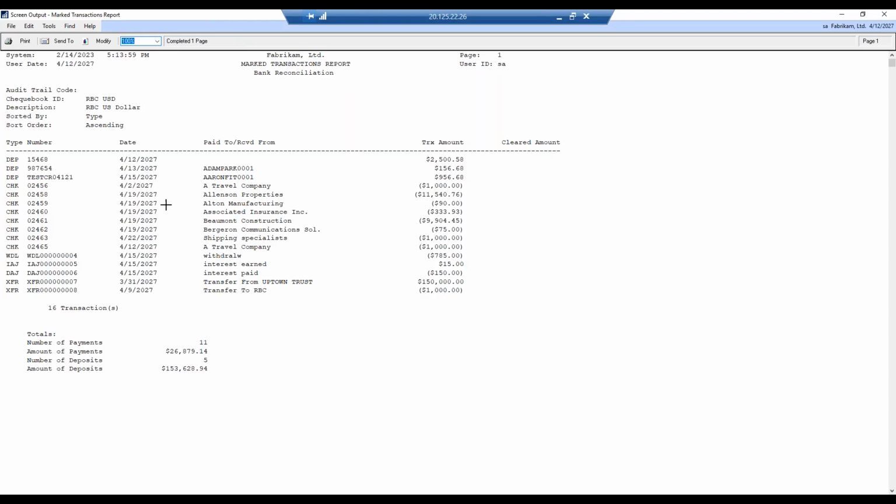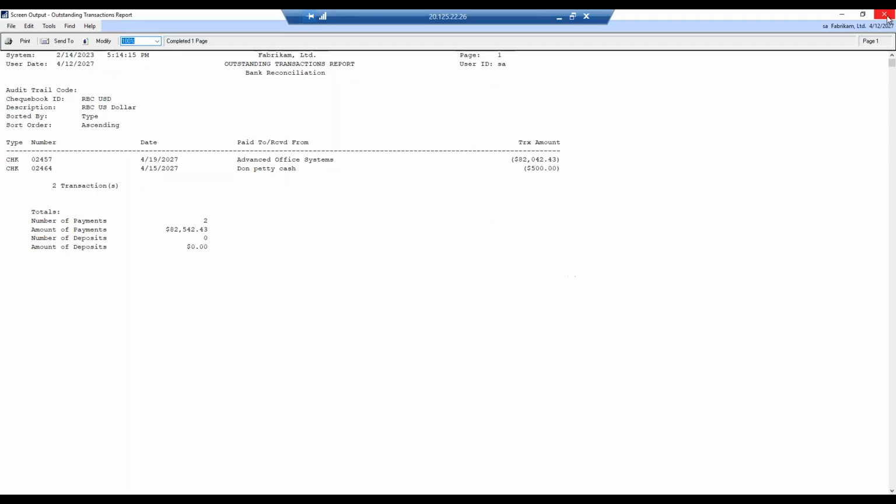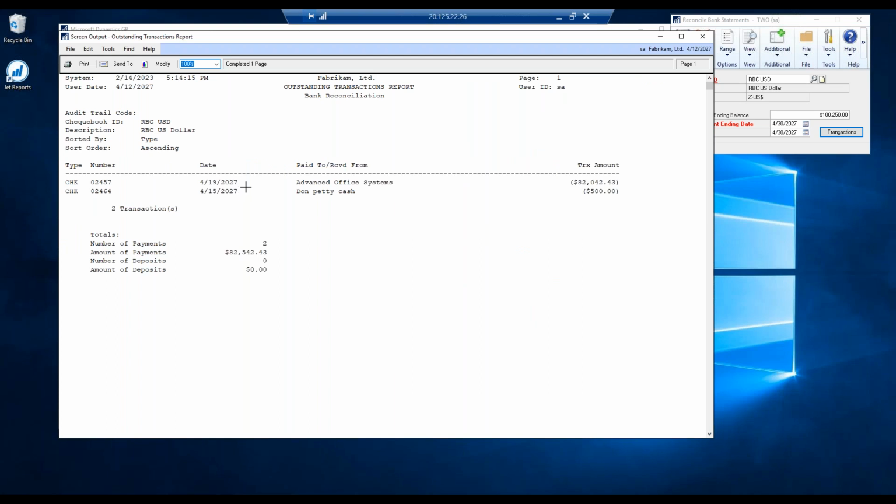But the third one's most important. This is a list of all the marked transactions. These are what I've marked off. So these ones have all been marked off, and yes, these have occurred on my bank statement and in my system. So I'm good. Then the last one lists off the outstanding checks. These are the two checks that were issued but have not yet cleared the bank.